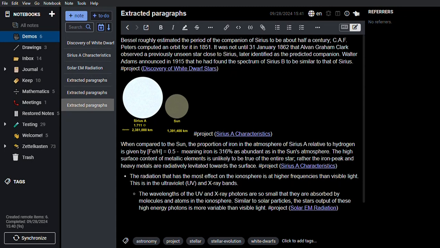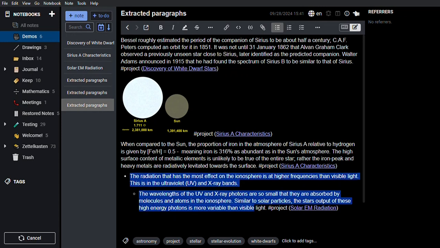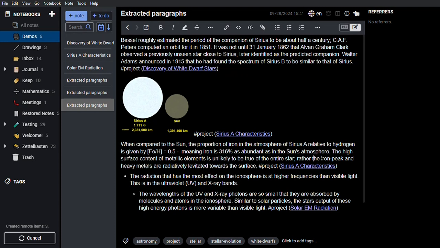And now you can see those titles are missing, the link backs. The link backs are now at the end of every paragraph, so I can go back to that particular note from the end of the paragraph. And in this case, you can see it only pulled the bullets that were highlighted with that hashtag.